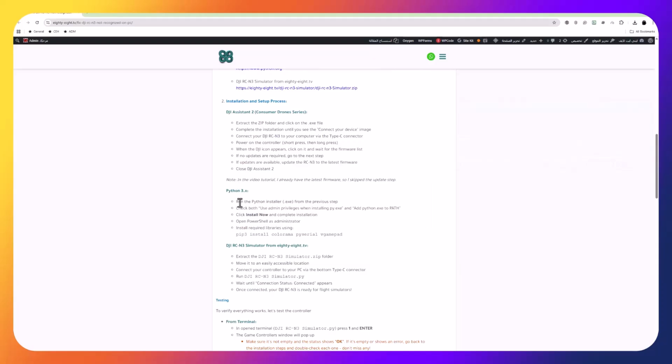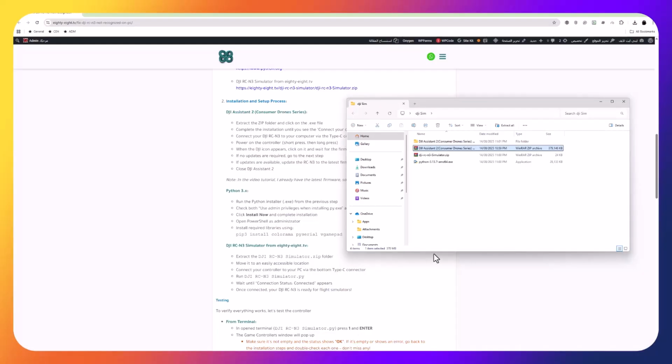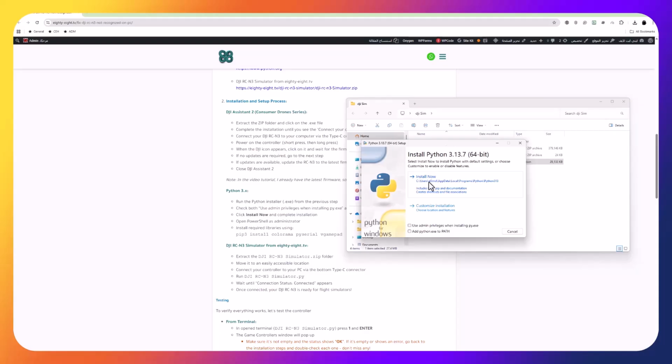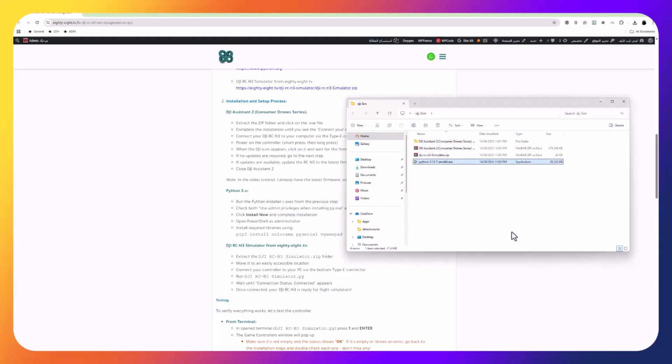Installing Python. Here's what to do. Find the python.exe file in your DJI Sim folder and double-click it to start. Super important alert! Before you hit Install Now, make sure you check both boxes. Use admin privileges when installing py.exe and add python.exe to PATH. If you skip these, the program won't work right. Once those boxes are checked, click Install Now and wait for Python to install. When it's done, click Close.